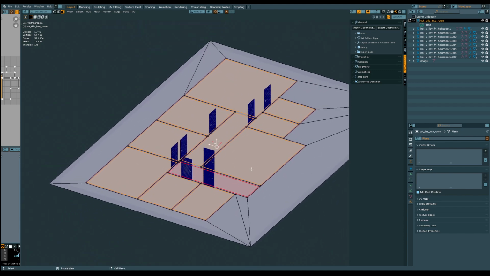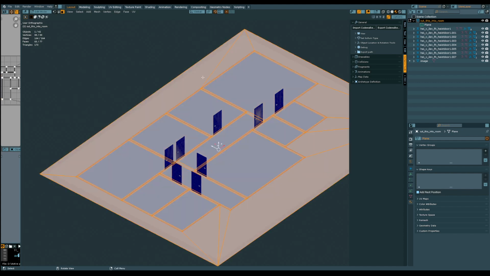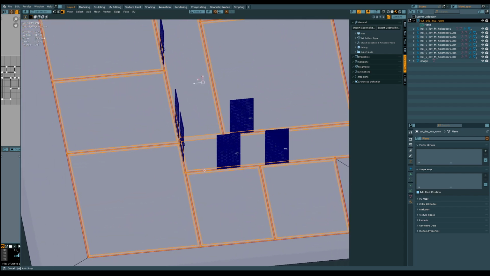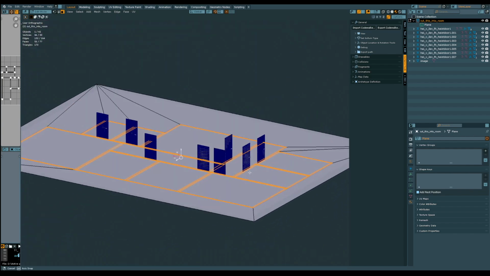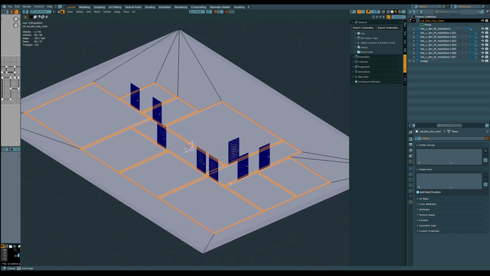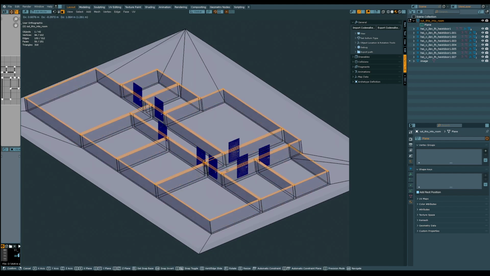With those faces selected, press Ctrl I to invert, and then hold Shift and select the outside faces. So we now have selected what are supposed to be the walls, all right? Like that. Then press E and Z to extrude on the Z axis, and move it up.